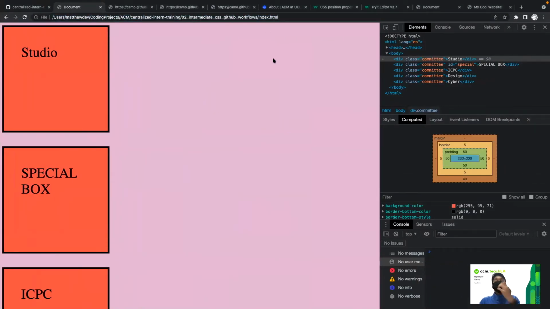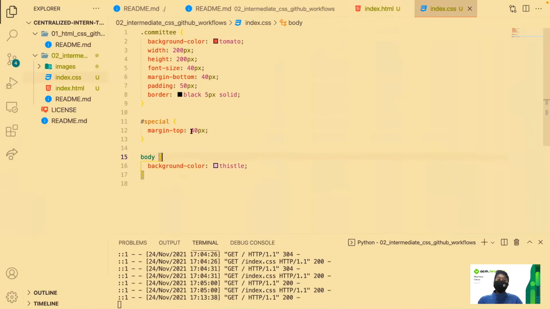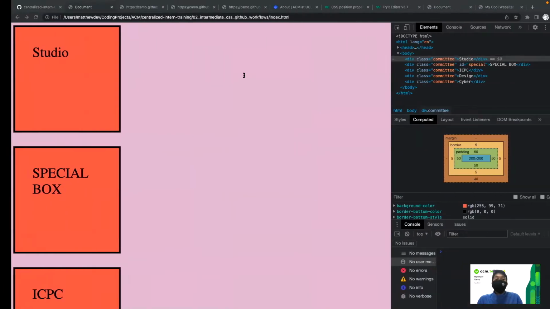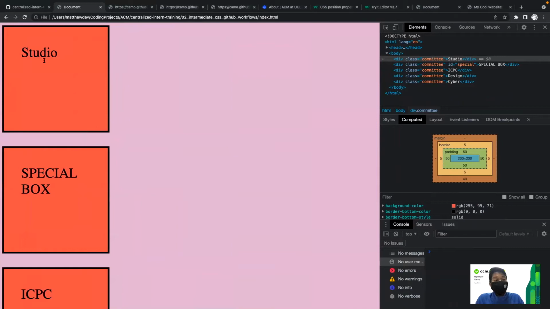Huh, that's interesting. It looks like even though we specified margin top to be 40 pixels on top of having a margin bottom 40 pixels, they didn't add up because the Studio has a margin on the bottom to be 40 and our special ID also has a margin top to be 40 as well. The reason why it did not add any extra margin is due to something called margin clamping. And what margin clamping is that when you specify the margin between two different objects, it doesn't add them up to be exactly like margin top of this one plus margin bottom of this one.